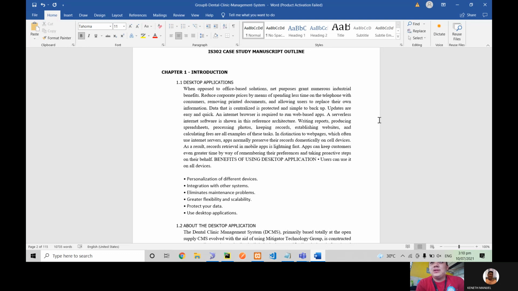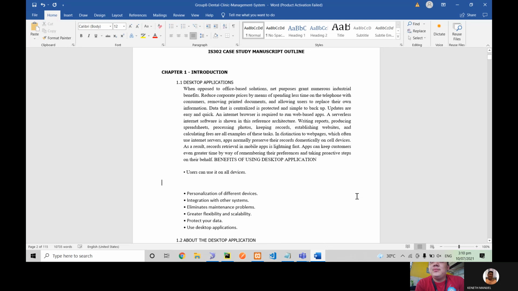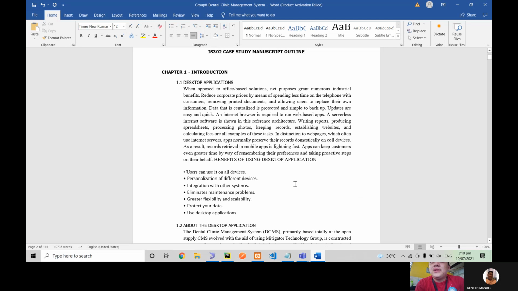In contrast to web pages, which often use internet servers, apps typically preserve their records locally on mobile devices. As a result, records retrieval in a mobile app is lightning fast. Apps can keep customers even longer by remembering their preferences and taking proactive steps on their behalf.